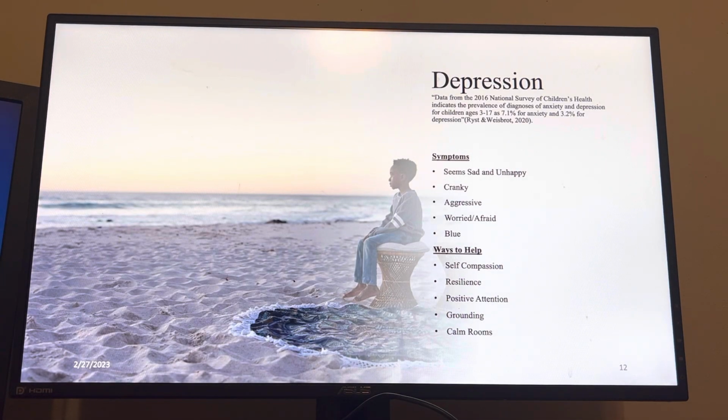The next is depression. What depression may look like in some of your students is unhappy, cranky, aggressive. They may just be blue. You can help them by being compassionate, resilient, giving positive intention, and grounding them.